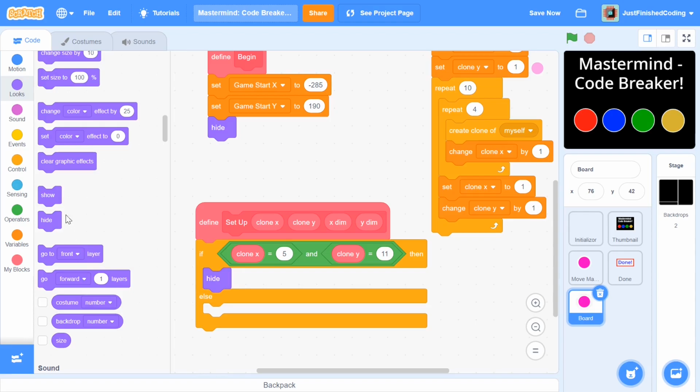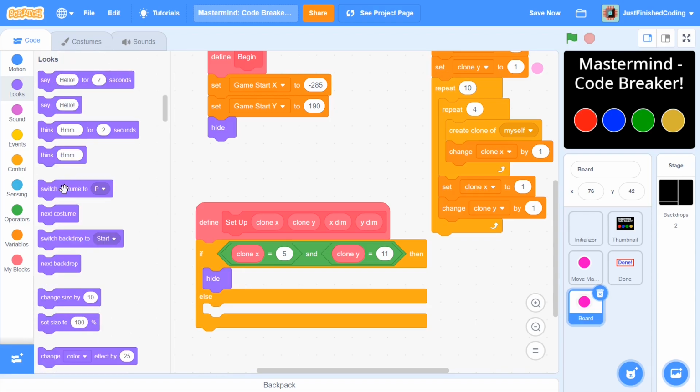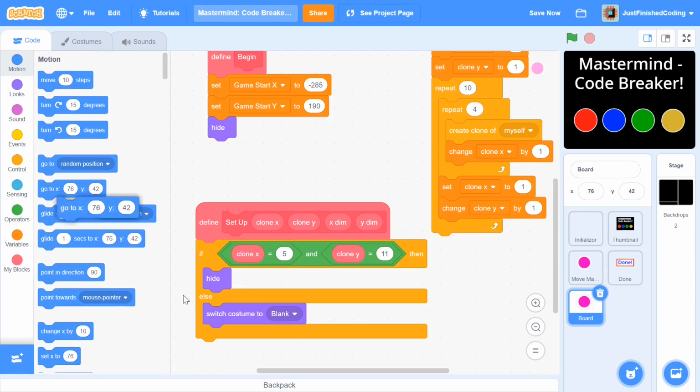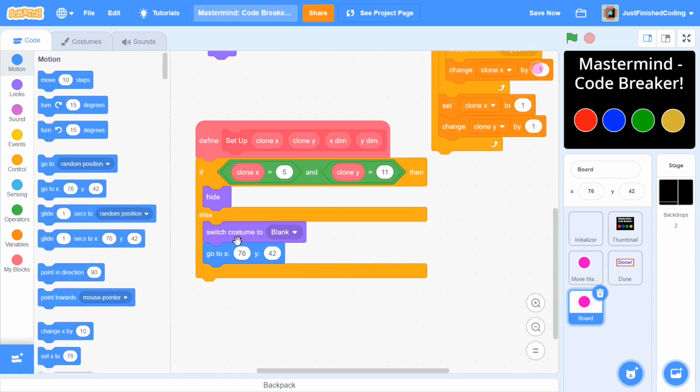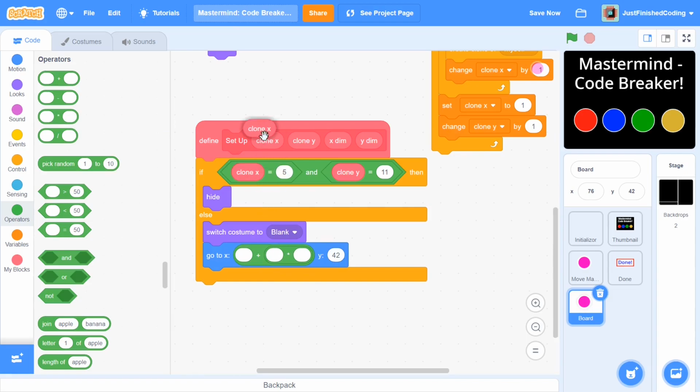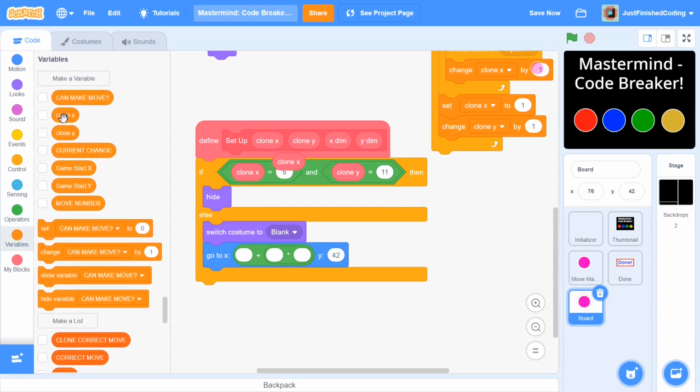After that, this is actually within the else, so I'll be switching costume to be blank, and I will also be having this main block of code which is going to result in the arrangement. So within the x-axis, I'm going to say go to, grab a plus, and I'll have a multiplied by within this. So I'll be saying go to start game start x. So where's that?